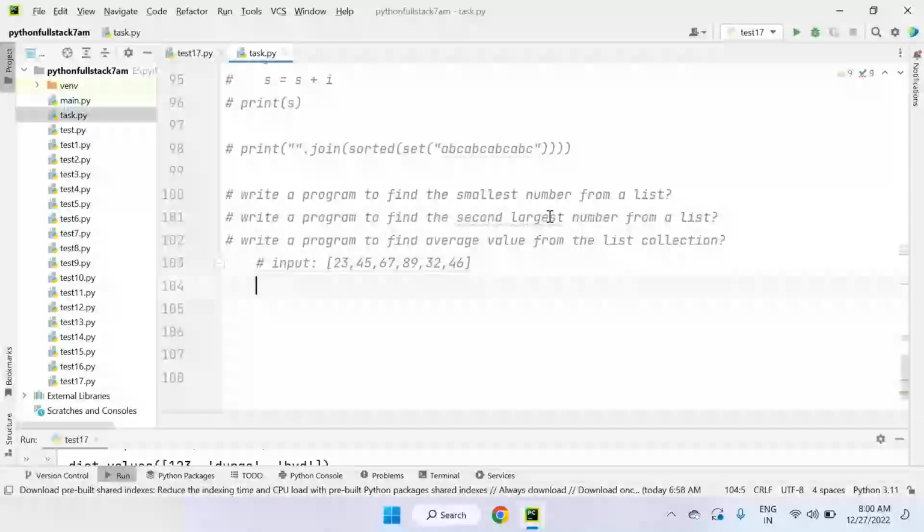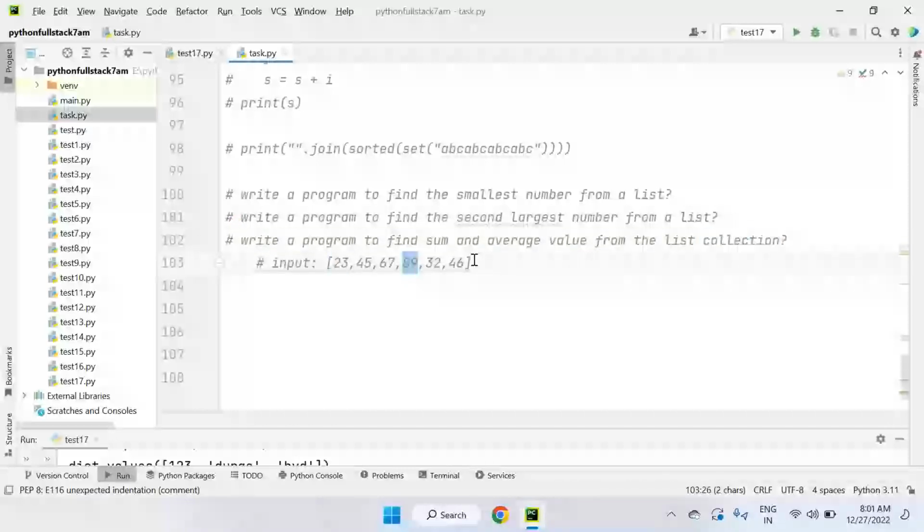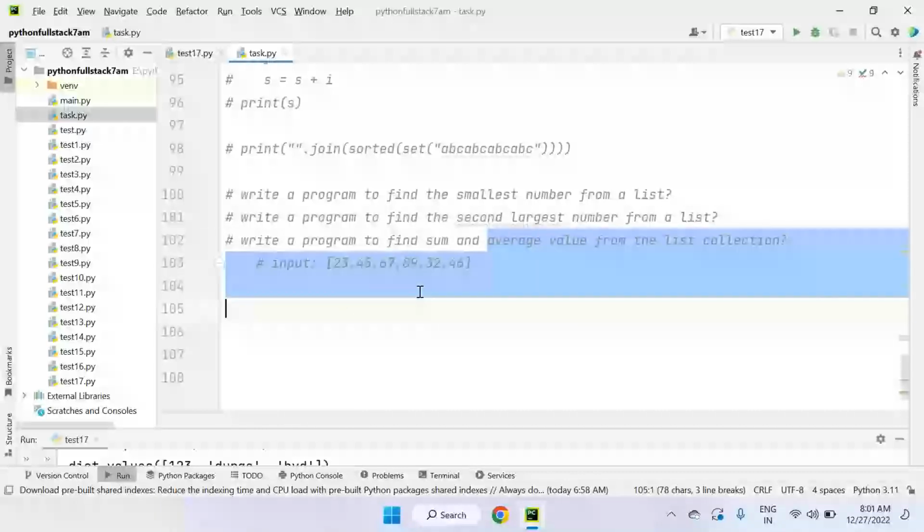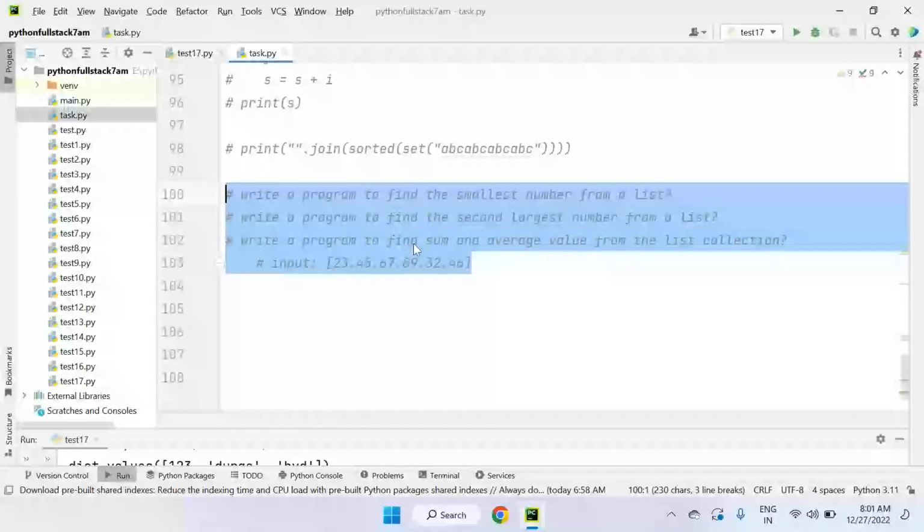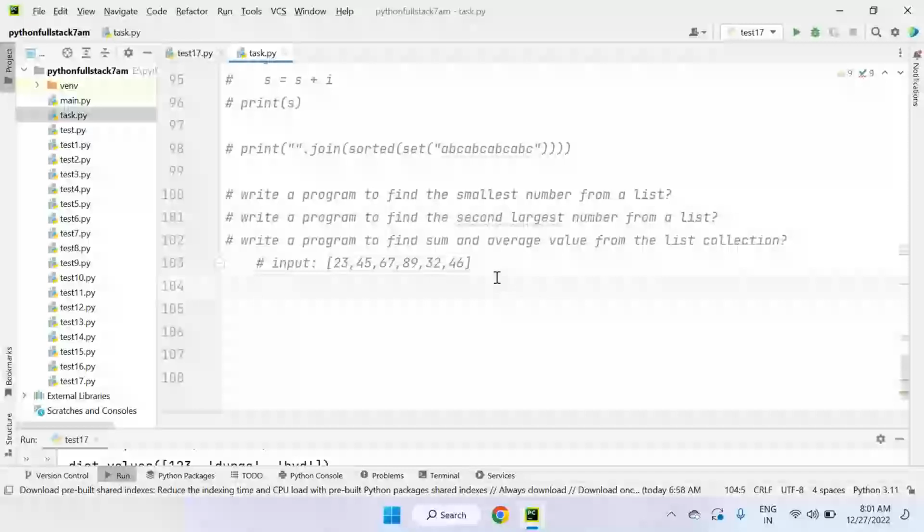You can find the average of these values. Sorry, sum and average you can see there. Write a program to find the sum and average value from the list collection. In this list collection, you can take any numbers, I'm just giving an example. You can find the sum of all values and also the average of these values from the list only. These three programs you can write from your side.